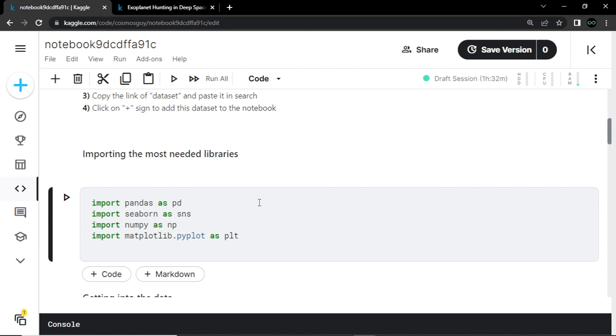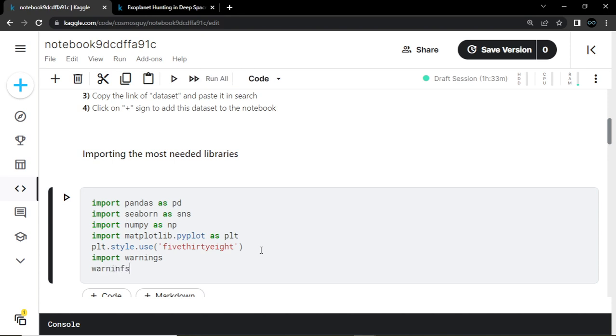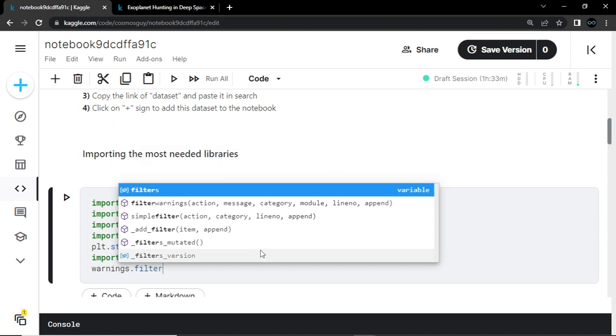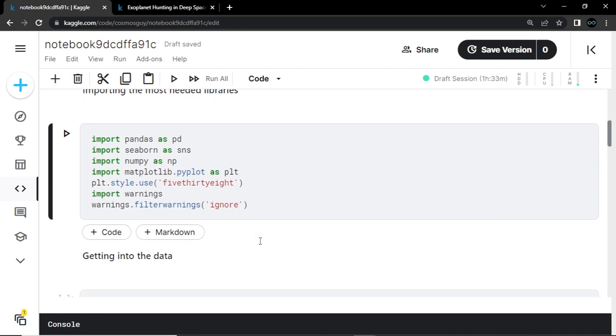Also I personally prefer using 538 styles. I'll also use it, so plt.style.use, I prefer 538. I also use dark background a lot, but for machine learning projects I personally prefer 538. So because Kaggle also throws some warnings now and then, I'll also import warnings and simply filter it out and ignore it. So warnings.filterwarnings, I'll simply ignore it. Okay, so this is how we can ignore any kind of warnings that Kaggle will throw in our output. So it's just a very disturbing thing.